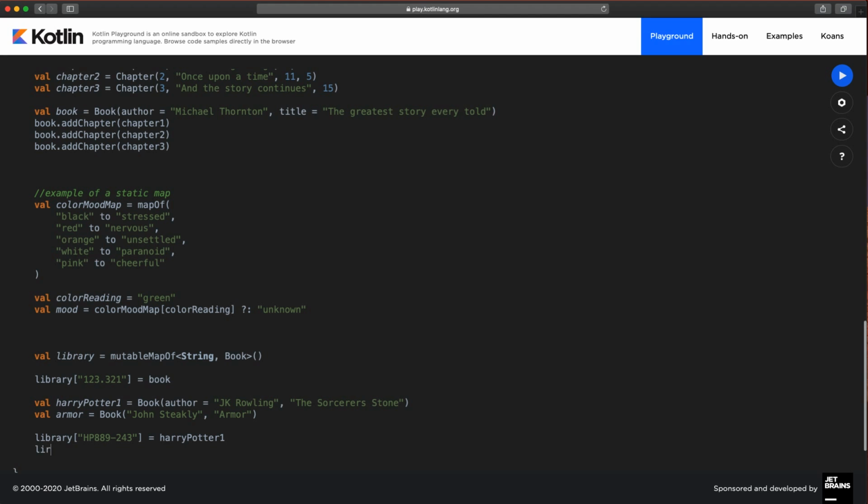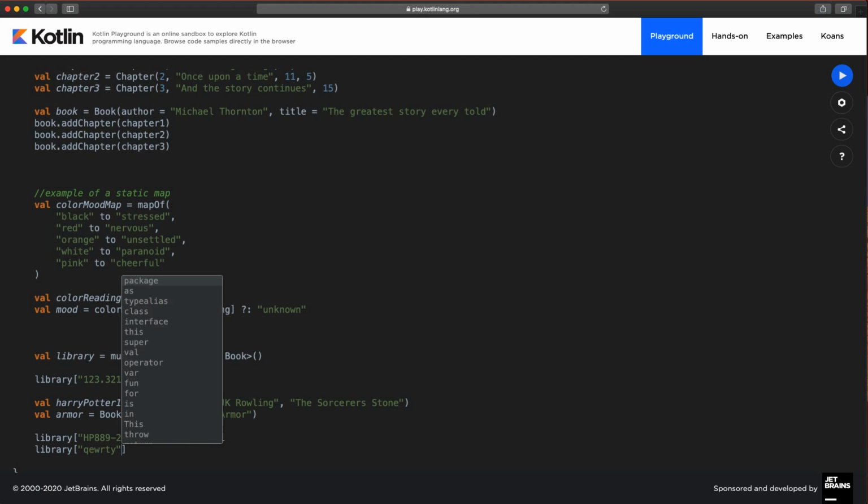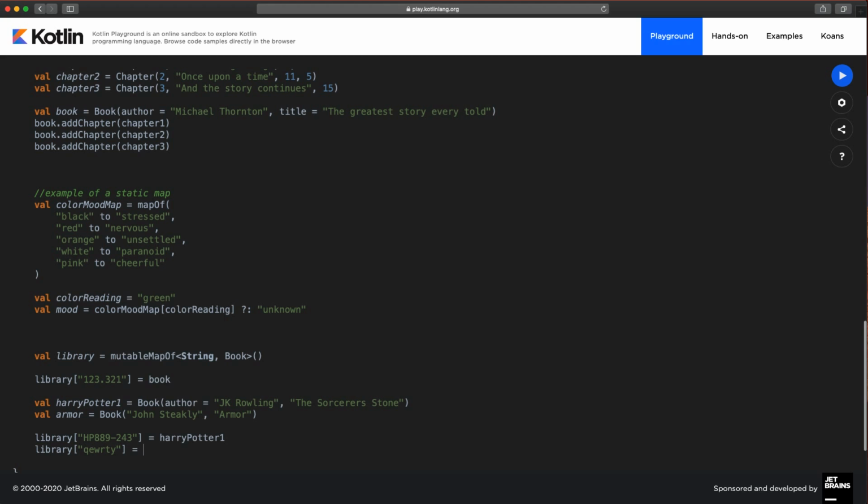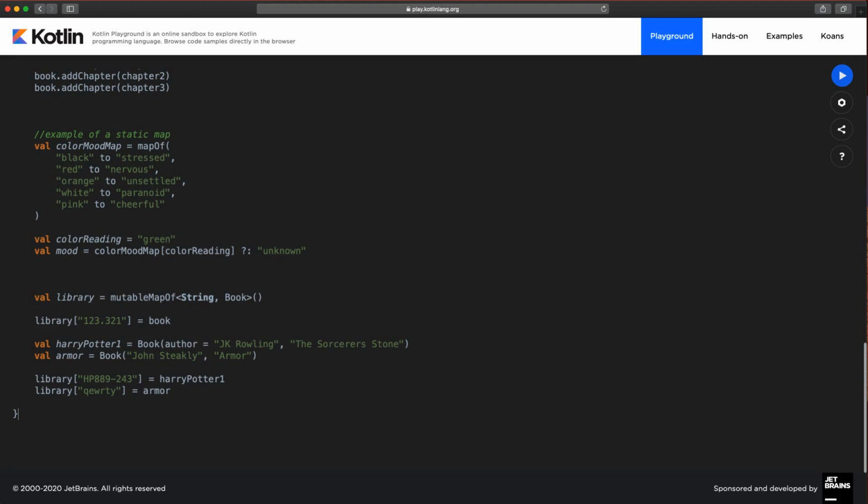And then we can add another book to our library. Library, and maybe the Dewey Decimal Number is QWERTY, and we're going to assign that armor. Okay, so we now have a library, and our library has 3 books.